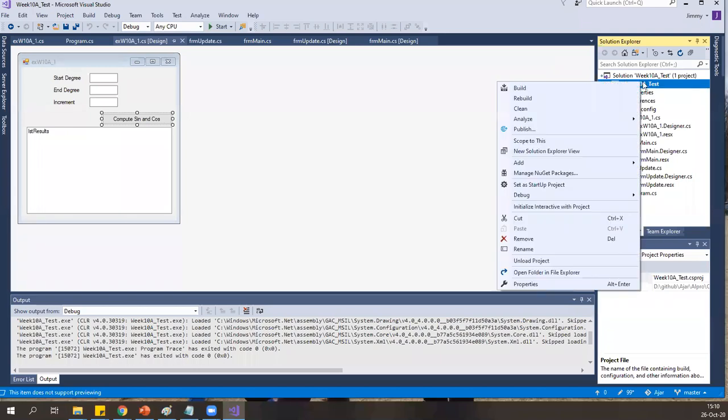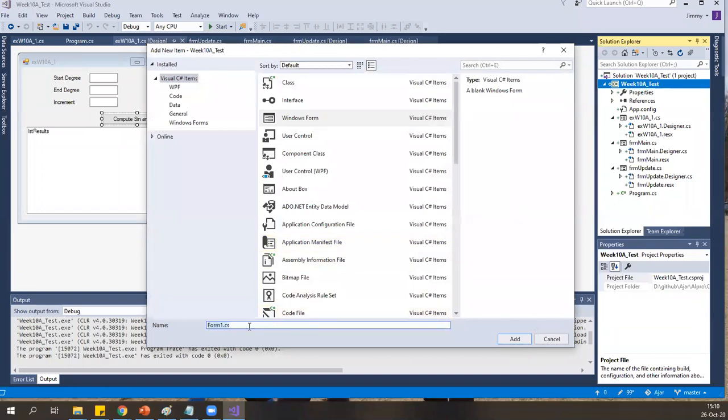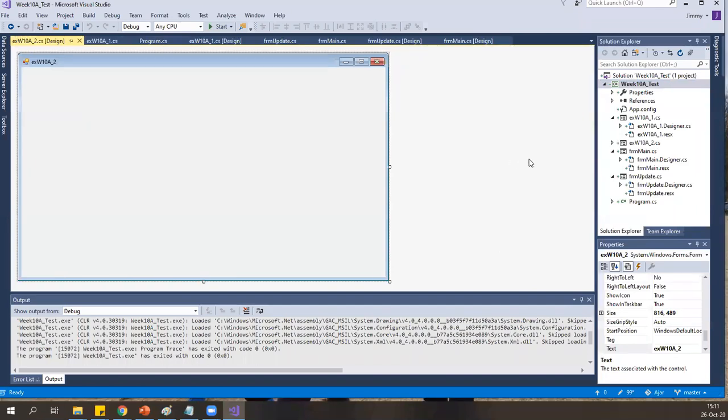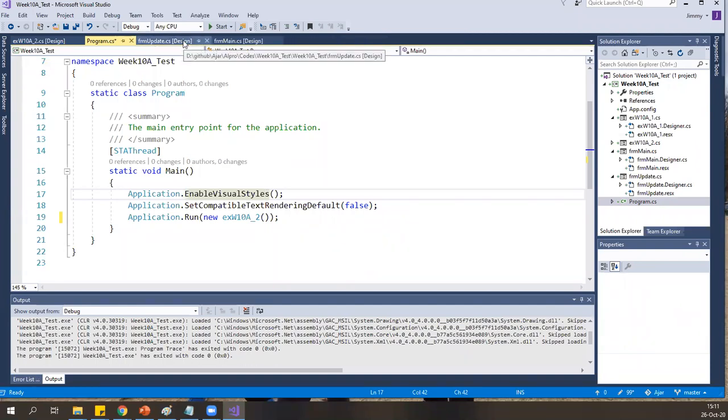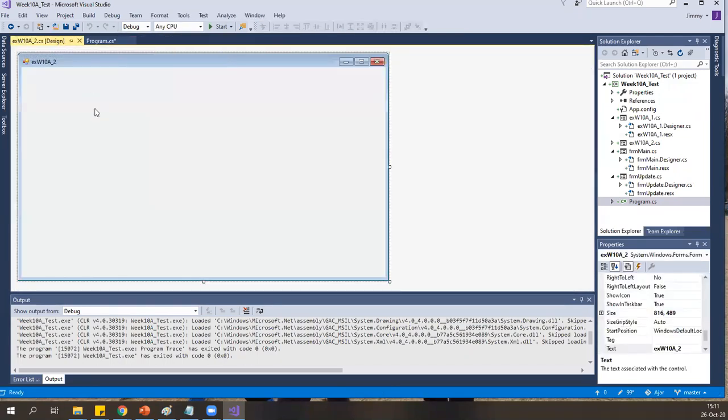Recording again. Okay, first add Windows form. And in here, I want to say exercise week 10, A number 2. All right, good. And before I forget, let's change the project to load exercise 2 instead of exercise 1. Let me close all exercise 1. Formatted. Okay, good.